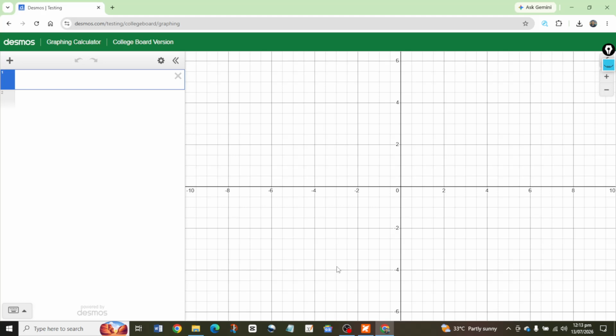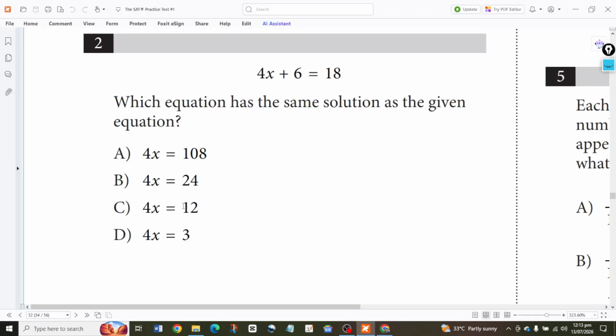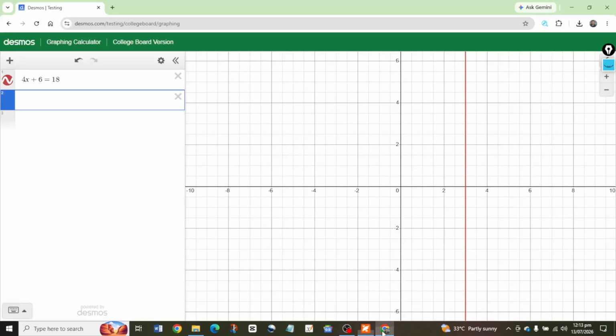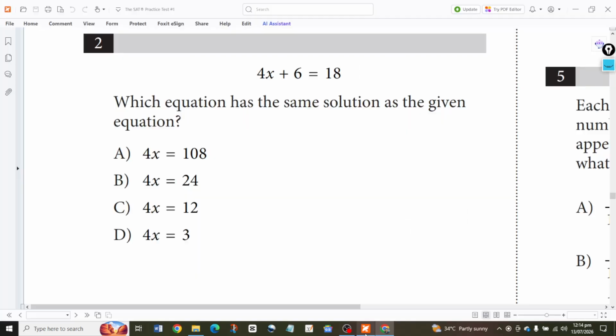4x plus 6 is equal to 18. All right, so here we got the equation, okay, the line. So now we will keep checking the other four options, which one coincides with this line, overlaps on this line. All right, others will not overlap on this, the same line will overlap.